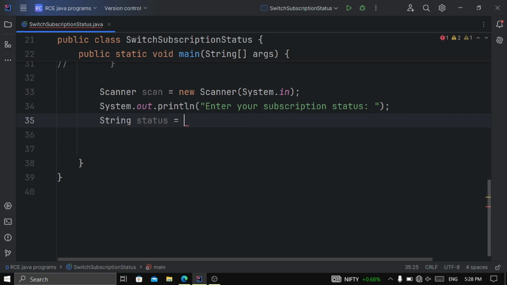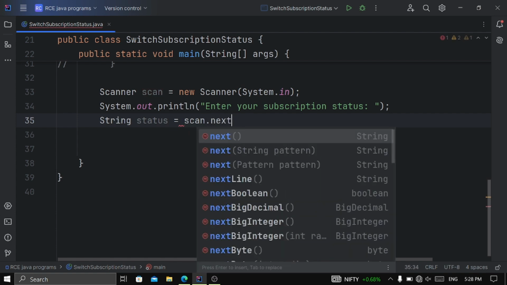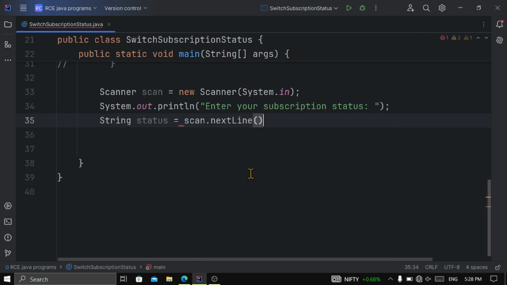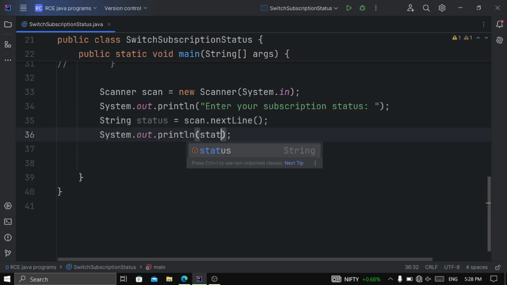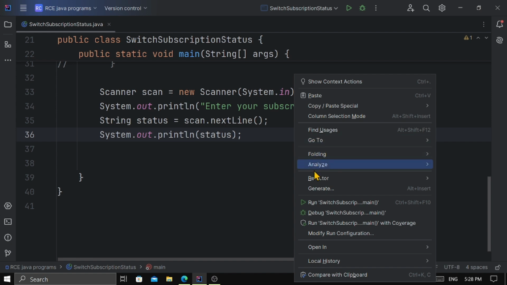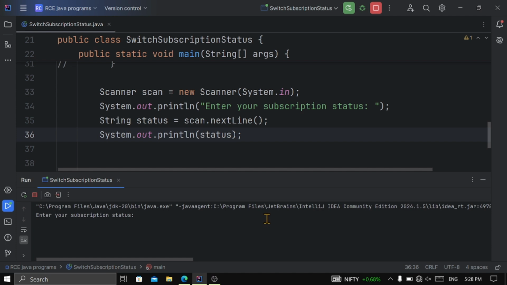Status is equal to scan.nextLine. Because it's a string, you need to write nextLine here. If it is an integer, you will say nextInt. Right now, if you want to print the status to see whether it is taking input fine, you can use System.out.println and log status here. If I run the code, it says enter your subscription status, so we enter anything, and if I press enter, it will be displayed.